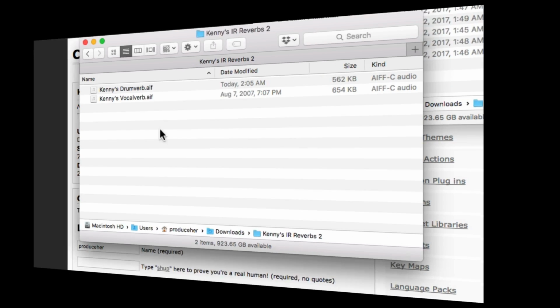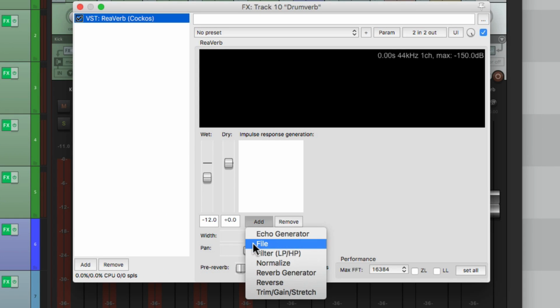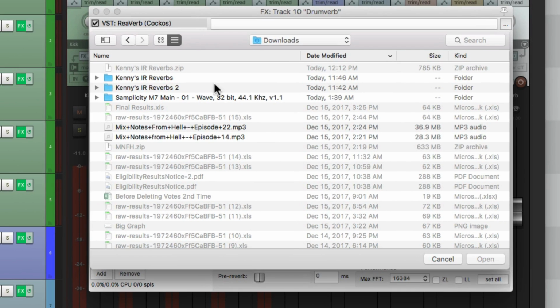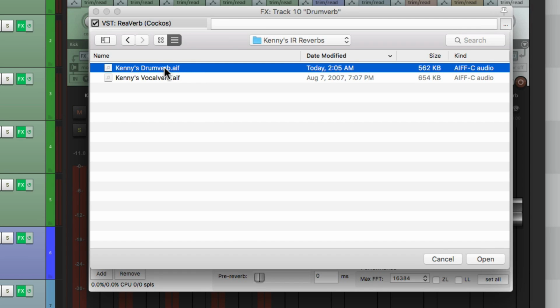So let's go back to Reaper. I'm going to go down over here under Add, Add File. And here's the folder we downloaded. Here are the files. We'll start with this one right here, drum verb.